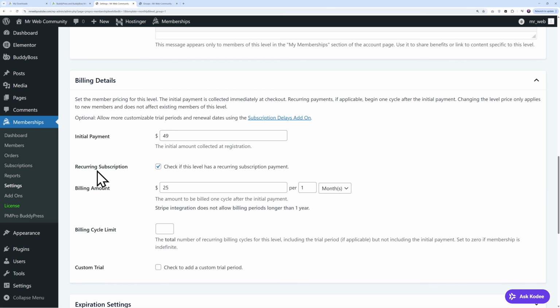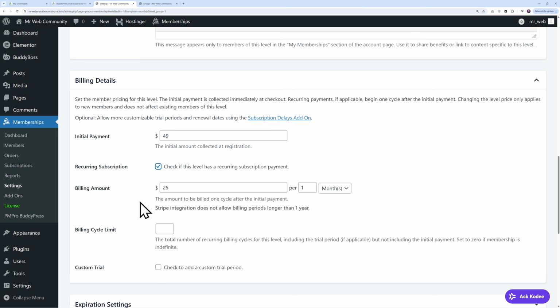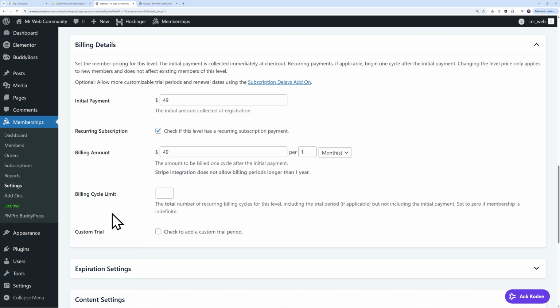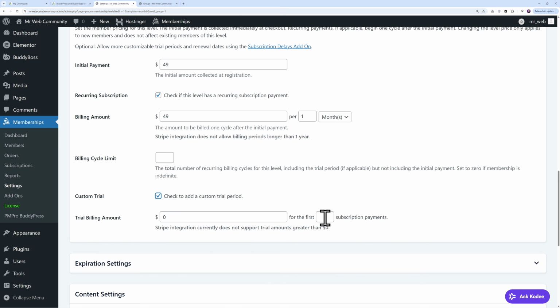Okay. Is this a recurring subscription? If this is the case, it will auto renew and as you can see here, every month, every week, every day, every year. So in our case, it's every month. And the billing amount will be the same, obviously. So it's $49 every month. Does it have a limited cycle, maybe 12 months or something like this? If you want to use that, feel free to fill this out. And do you offer a custom trial? If this is the case, you can set this up maybe perhaps for free for the first 14 days or something like this. Okay, so I'm just going to disable this for now.